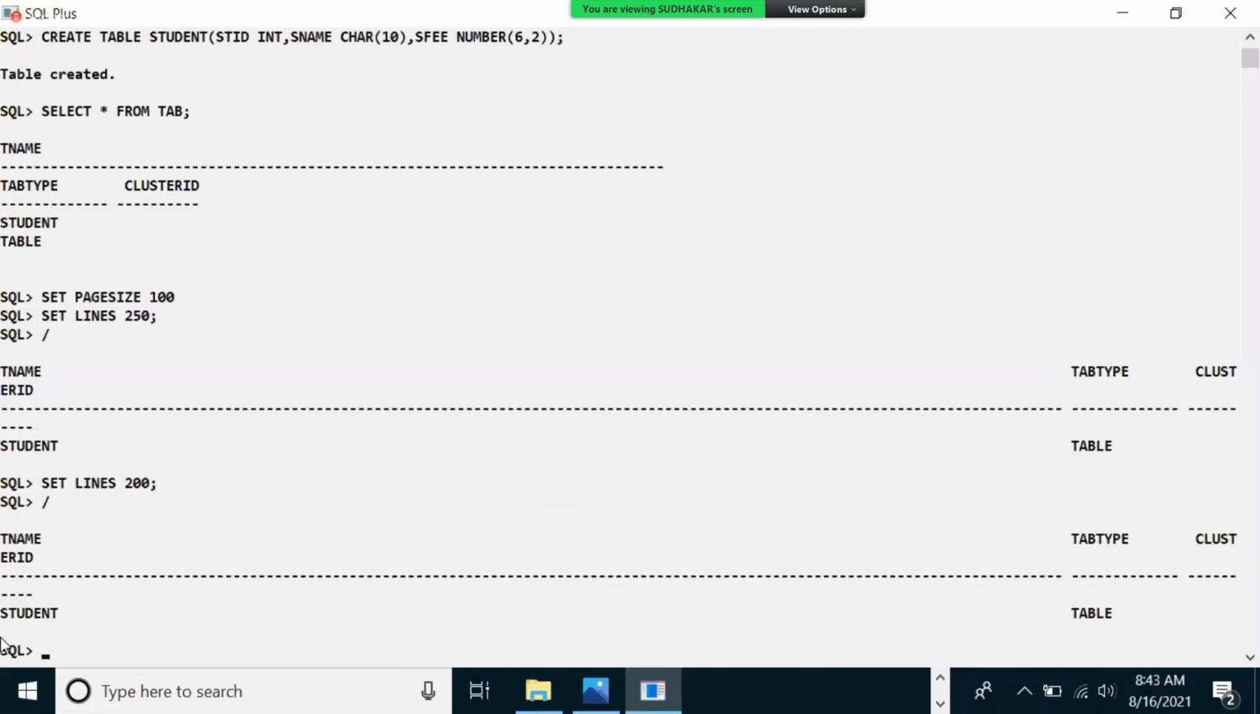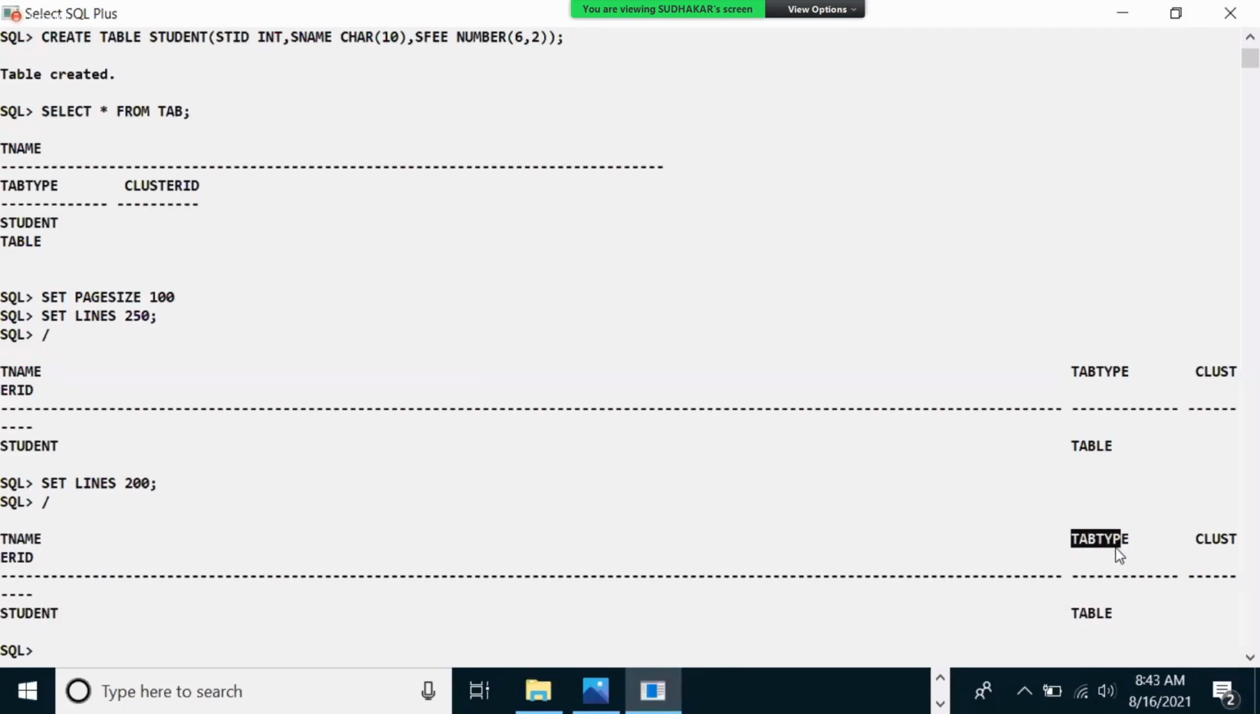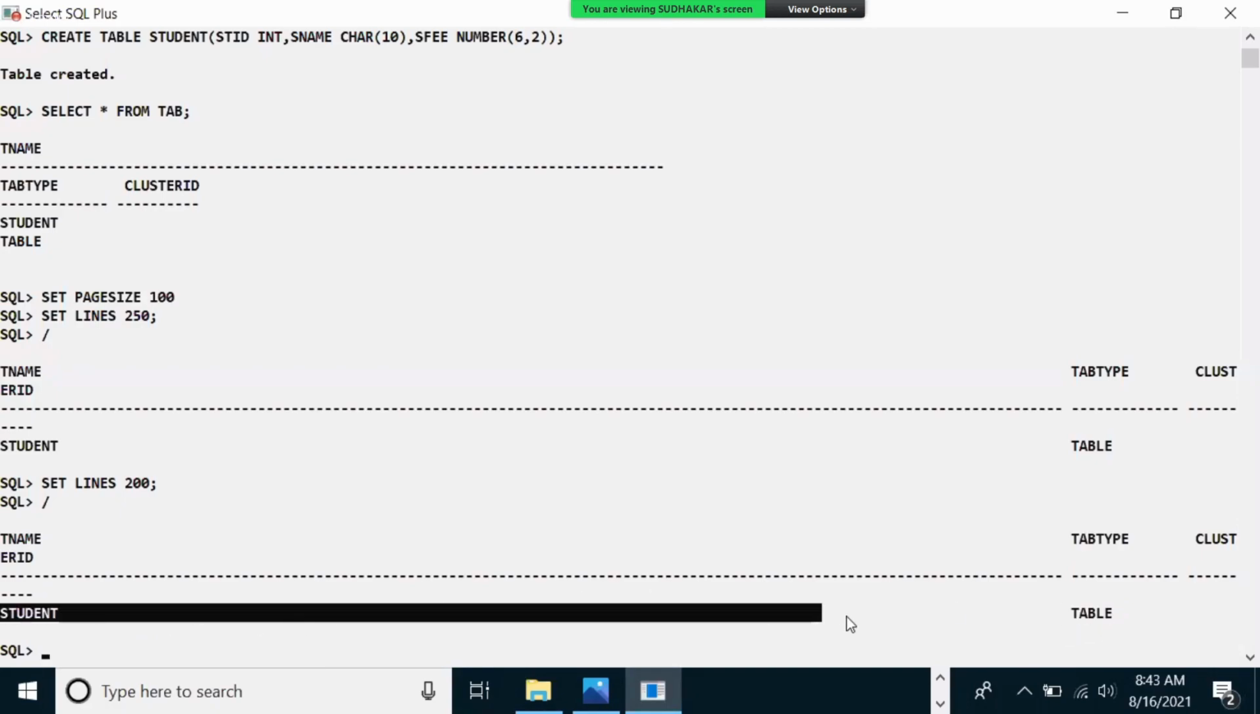Okay, yes. So student is my table name. The table name is student ID. And my student ID table type is table. So one table is present that we are creating in our database.